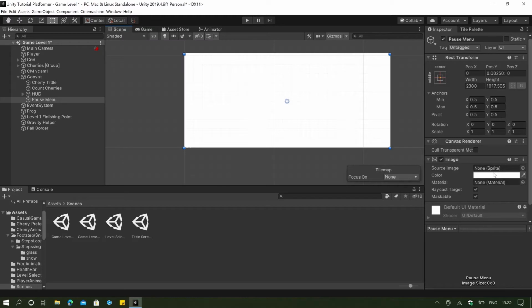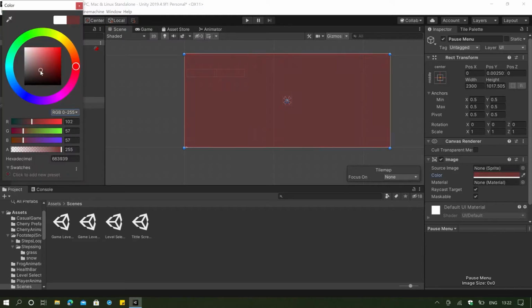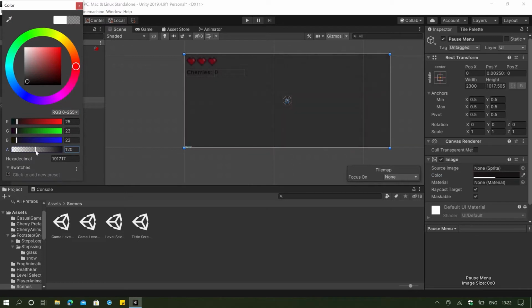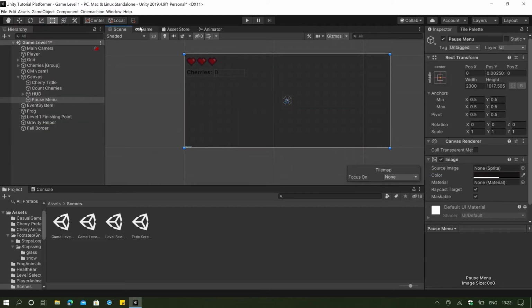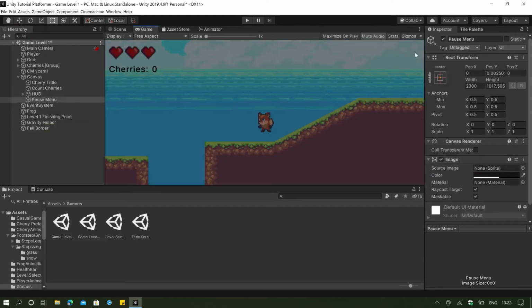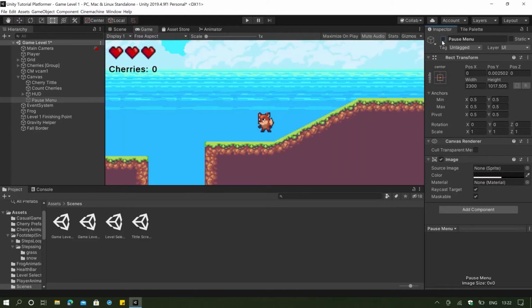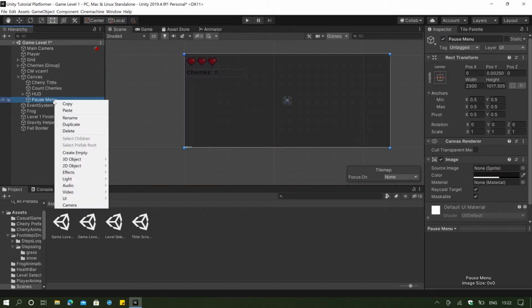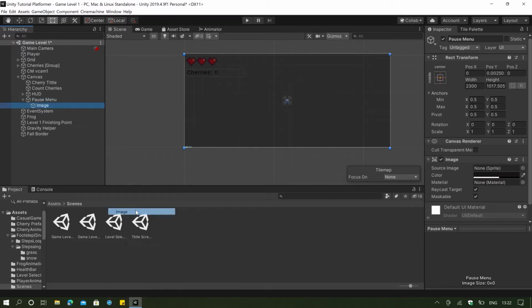Okay, and I'm going to change the color to something black and a little bit transparent, like so. Okay, and then if I disable this, we can see that it's bright. Then when I enable this, it's a little bit darker. And then inside of pause menu, I'm going to create another image.